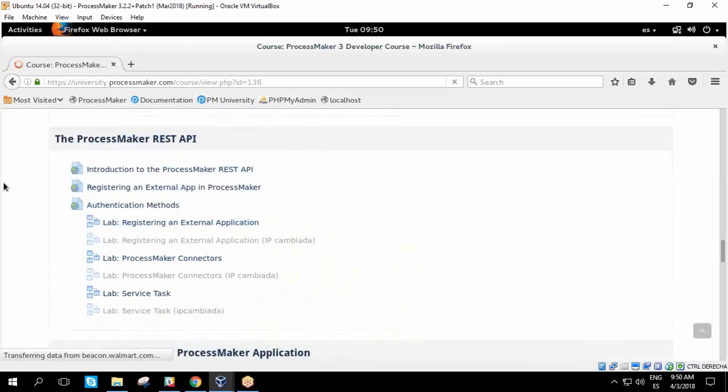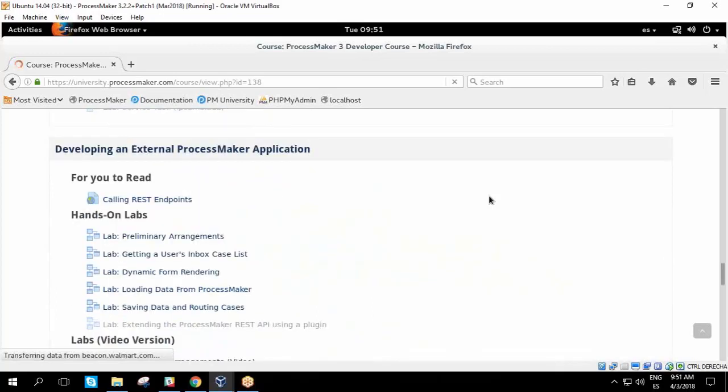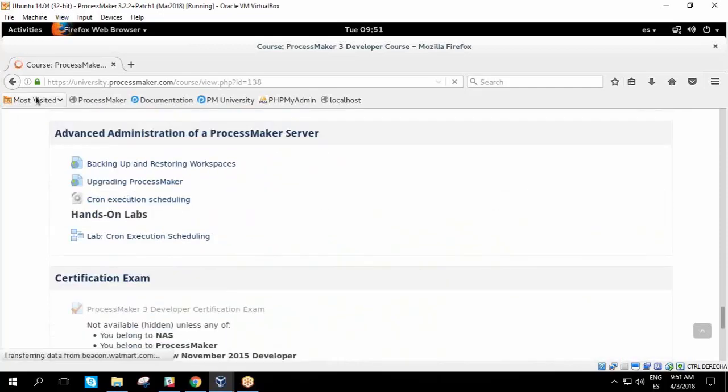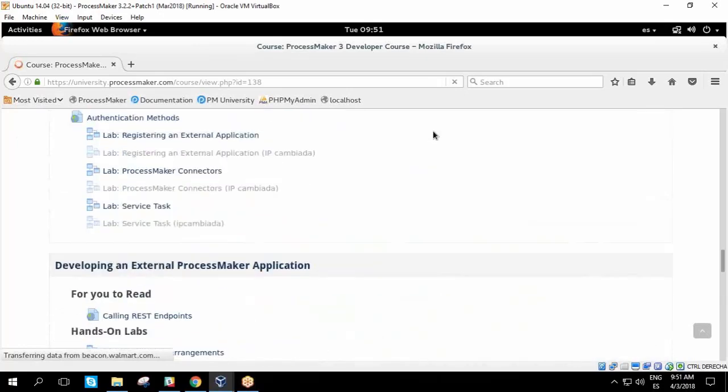Then we'll also start working on the ProcessMaker REST API. Then we'll go on to developing an external ProcessMaker application. And the last thing will be advanced administration of a ProcessMaker server.